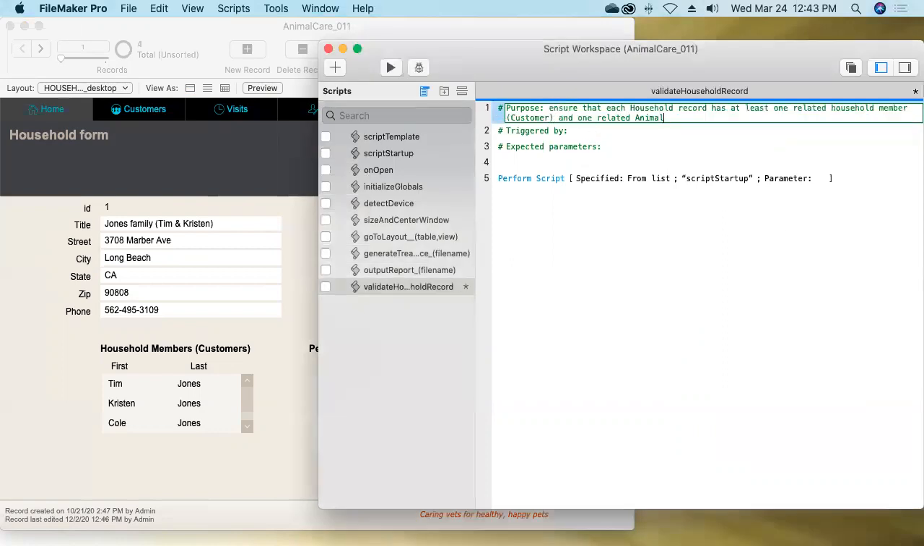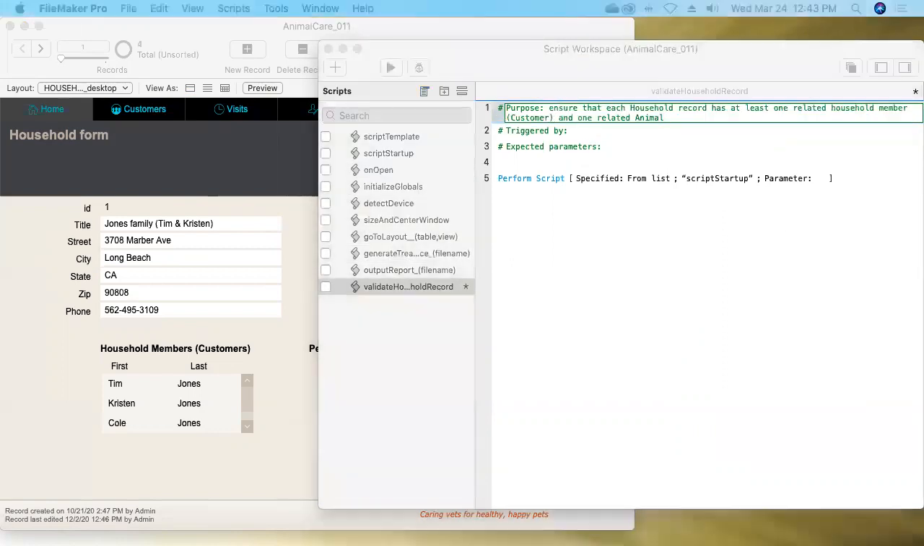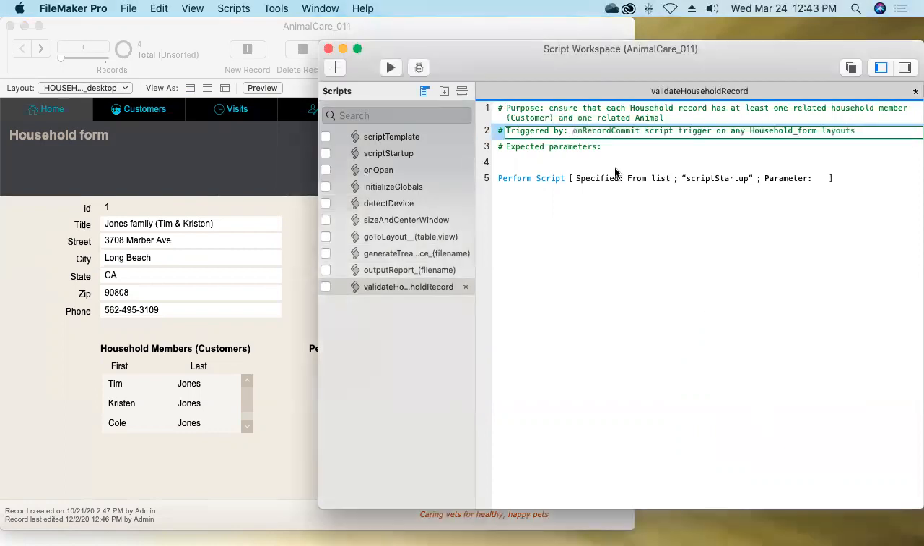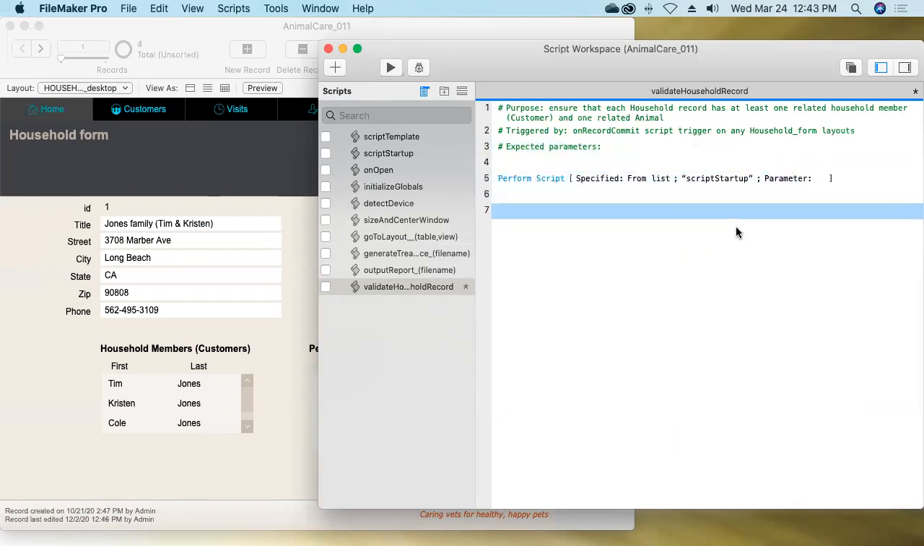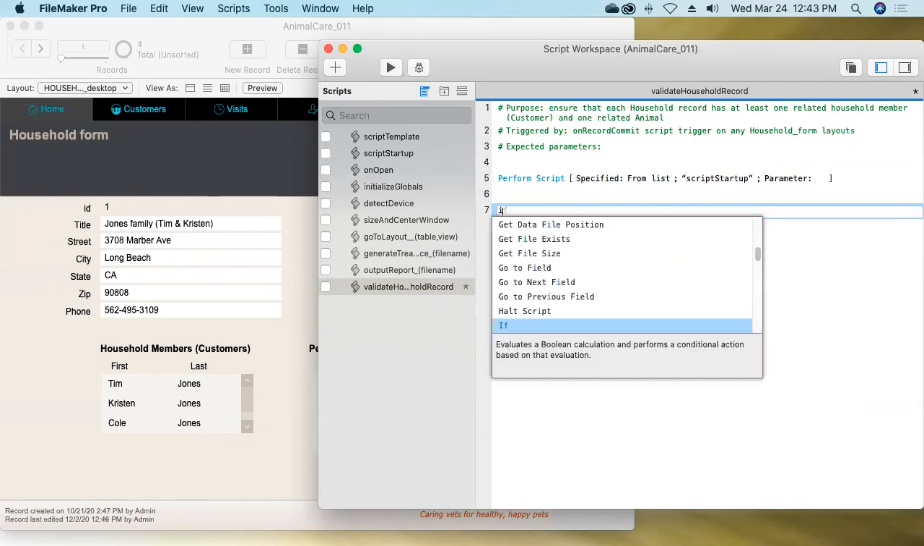We want to ensure that each household record has at least one related household member, that is a customer, and one related animal. And this is going to be triggered by the on-record commit script trigger on any of our household form layouts. It's not going to expect any incoming parameters. It will, as all my scripts do, call our little startup script that sets error capture to on and allow user abort to off. And then we'll simply say if.